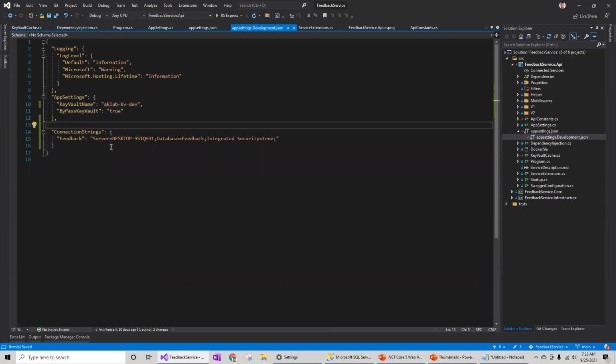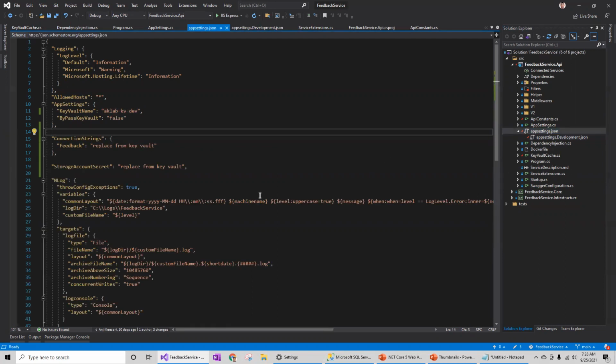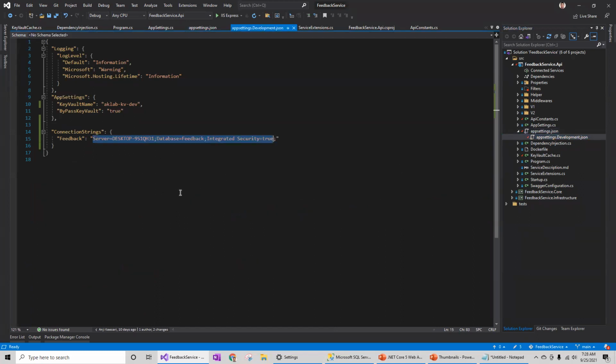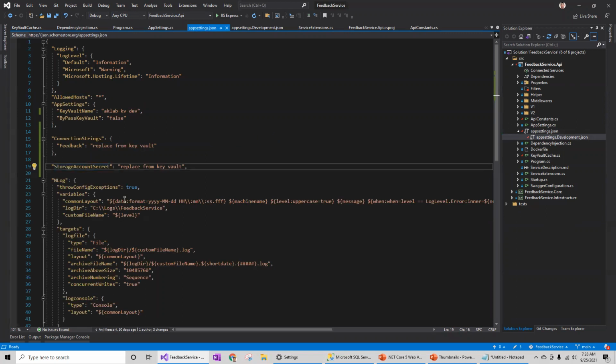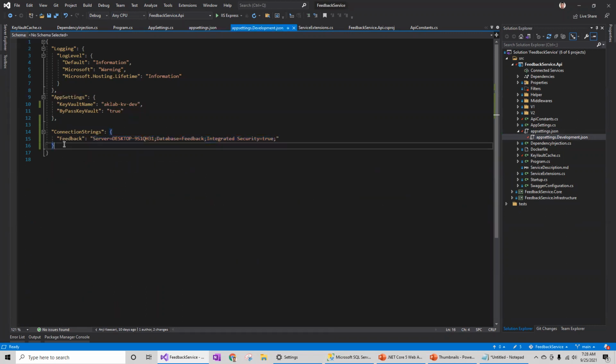Whenever I bypass, I'm going to use this one. Otherwise, I'm going to use bypass equal to true, and I will be using this. Otherwise, I will be using the key vault service database connection string. So I will add that. Let me finish with the appsettings.json file with the connection string, key vault name, and the same for the development environment. So this is all I need for the appsettings.json file.